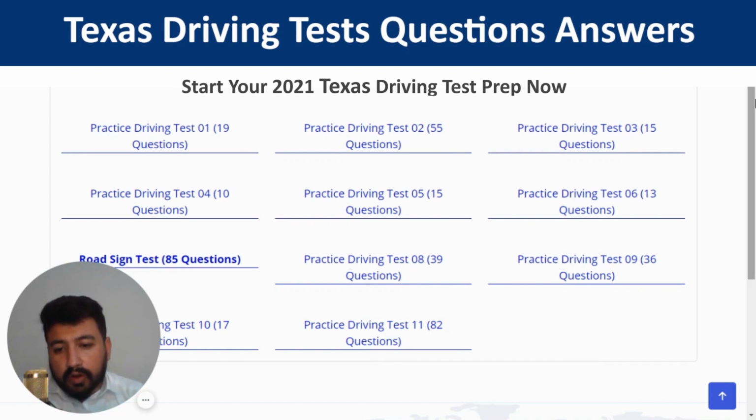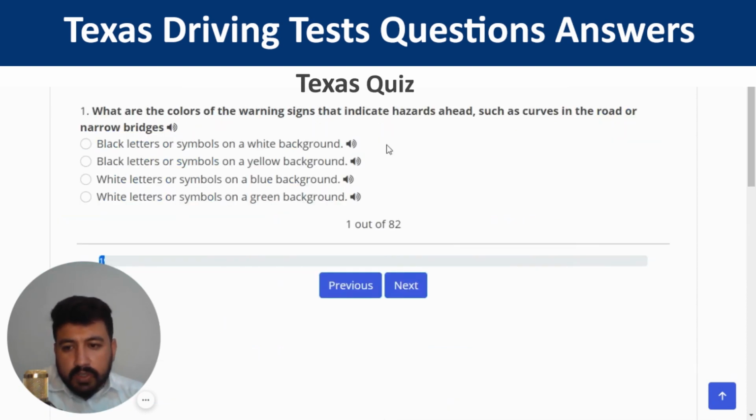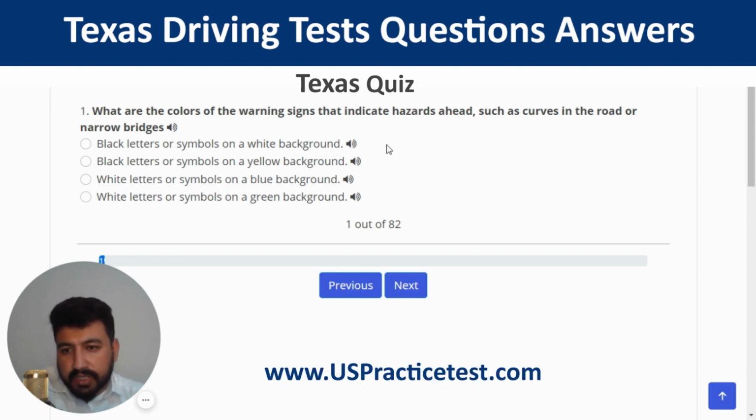Congratulations on completing all your previous quizzes. So now we are going to move to the last one, which is practice driving test number 11, which has 82 questions. So let's click on this. Here we go. The first question is what are the colors of the warning sign that indicate hazards ahead, such as a curve in the road or narrow bridges? So the right answer of the first question is black letters or symbols on a yellow background. So I'm going to click on the second option.